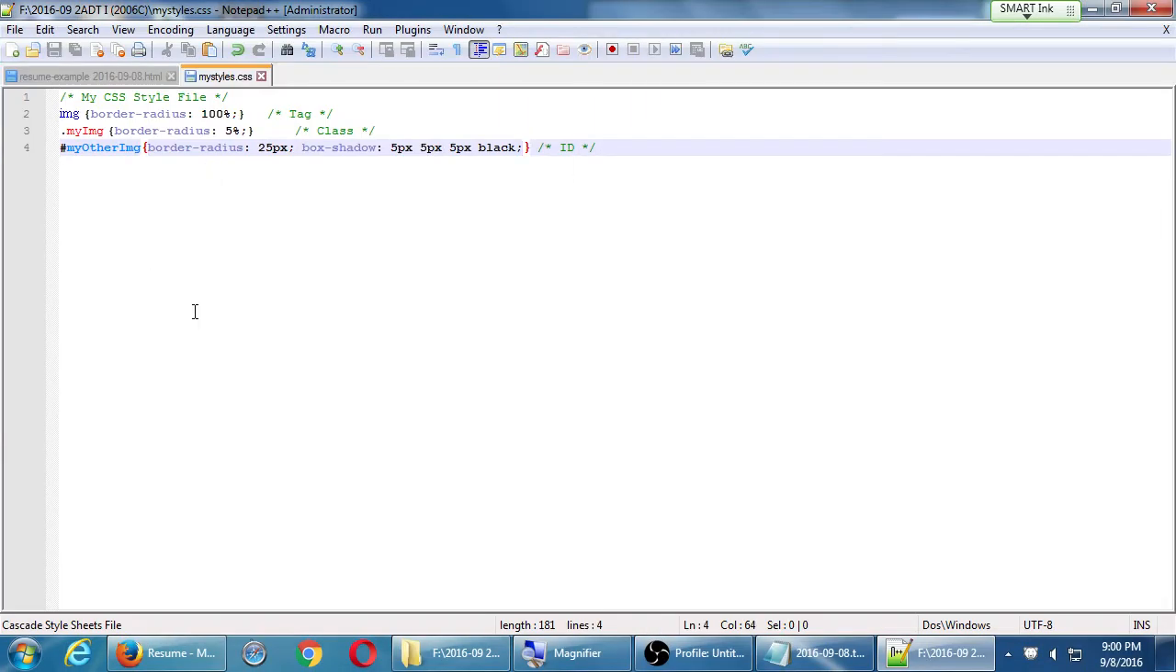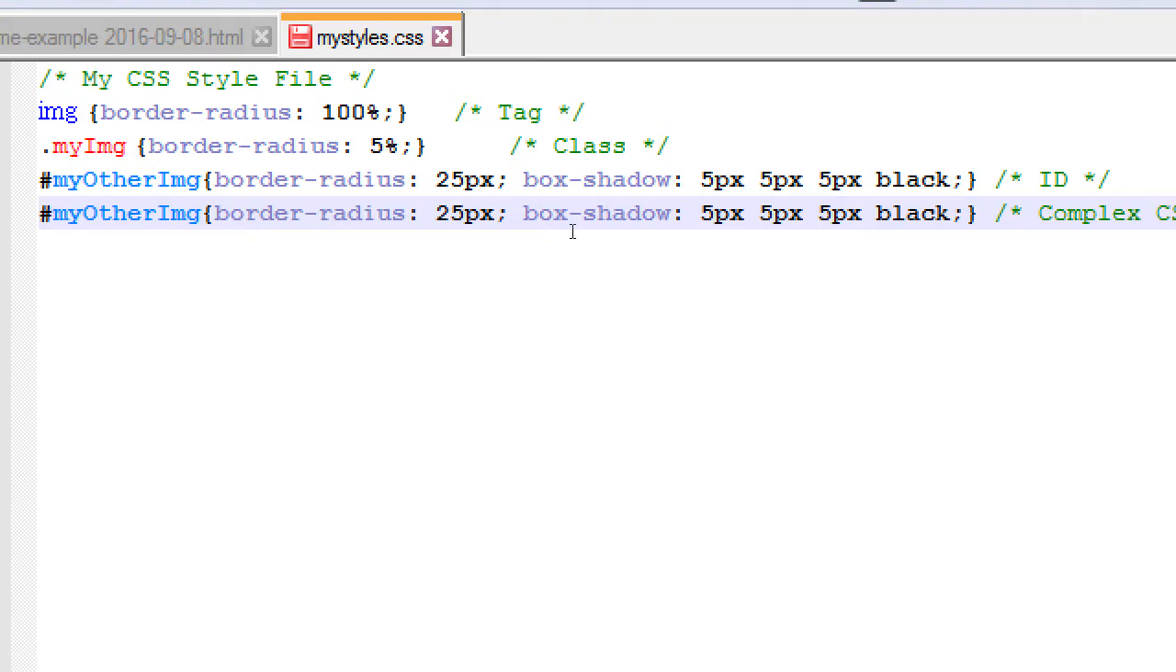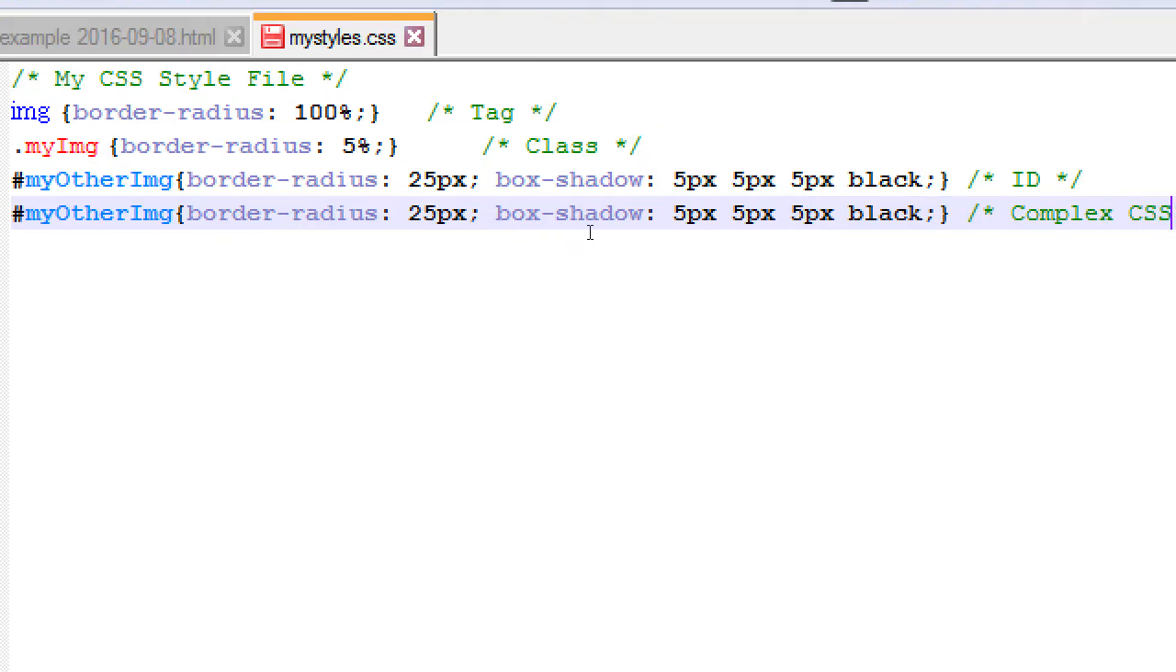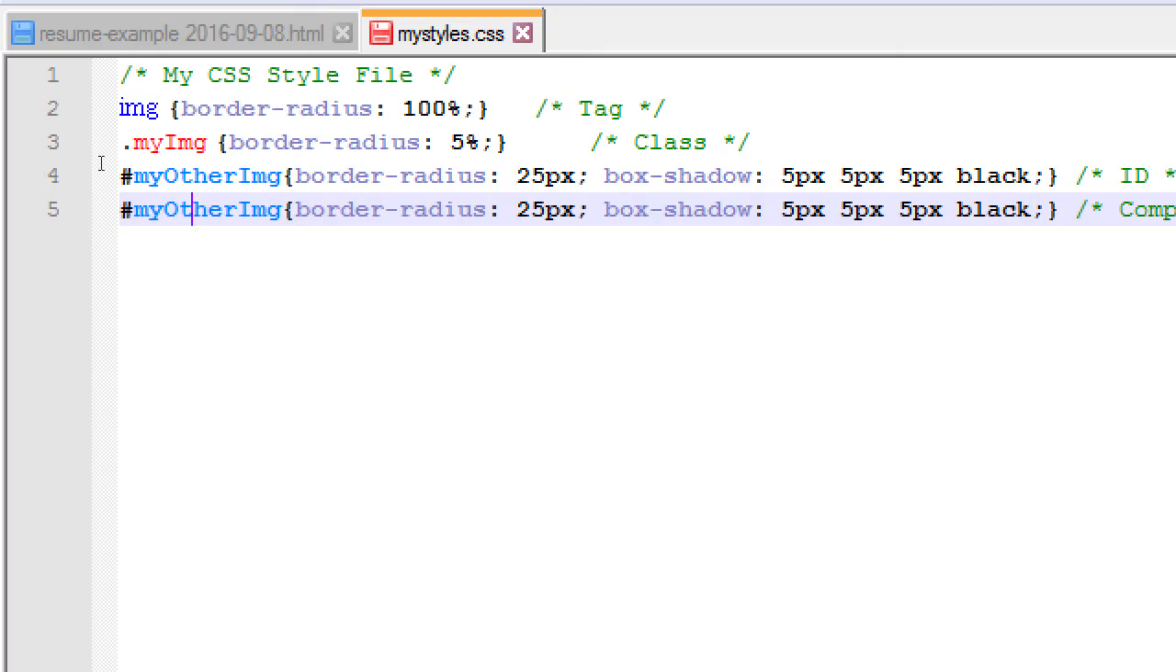I'm going to show you here that we can be even more complex, but it needs a little setup. So what I'll do is copy that line that we wrote and paste it completely. Like that, and the comment will be complex CSS. I think what we're about to do has a specific name that I'm blanking on at the moment, but this is going to be more complex.